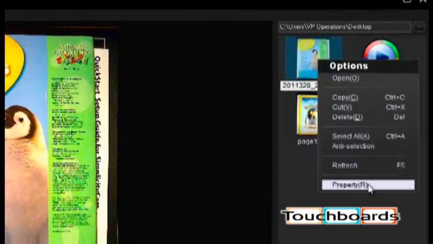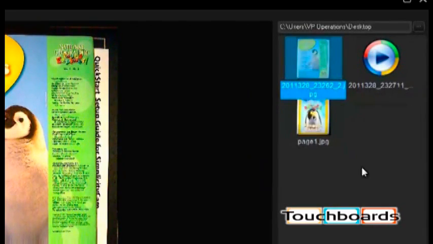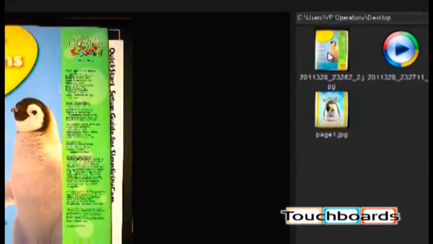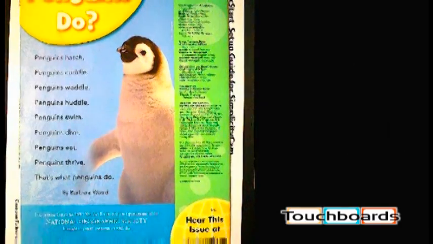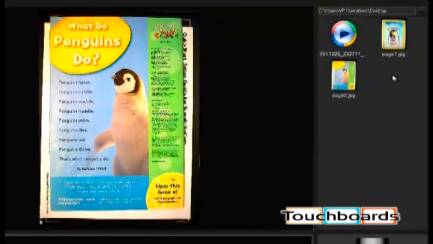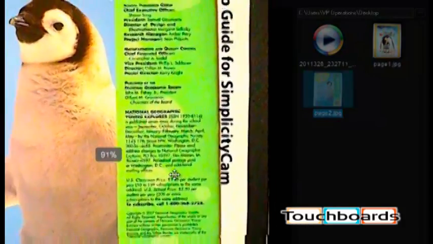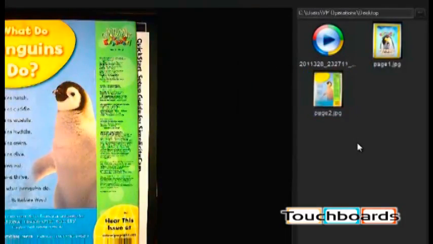If you change the name, I'll call this page 2. If you change the name and then try to open it without refreshing it, you're going to get this error message that it can't find the file. That's because that file name no longer exists. But if you press refresh, you'll see now it renamed that to page 2, and it will find that file no problem. Do the same thing with the Windows Media files as well.